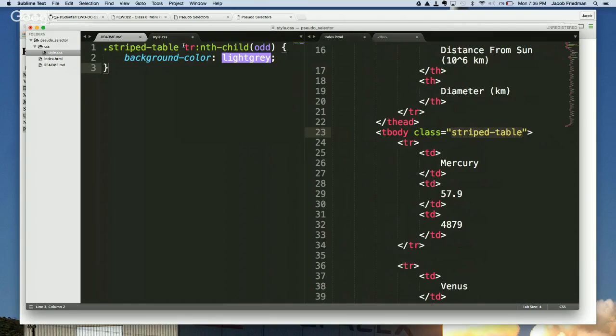Okay, so what we're doing here, just to reiterate, we're selecting table rows inside of an element with the striped-table class, but not every TR in the striped table, only the odd children. So the first child, the third child, the fifth child, the seventh child, the ninth child, the 11th child, etc.